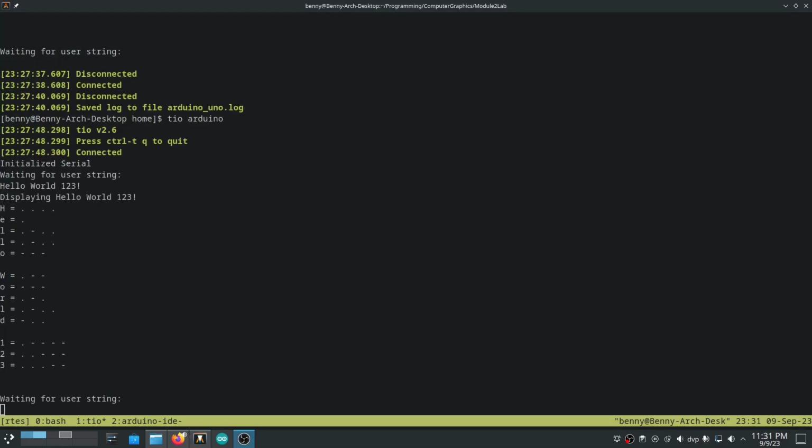So to show that this transfers to the Arduino, here's the phrase hello world 123, and you can see here again it writes out the Morse code as it's written, and we can watch that same thing blink on the Arduino.